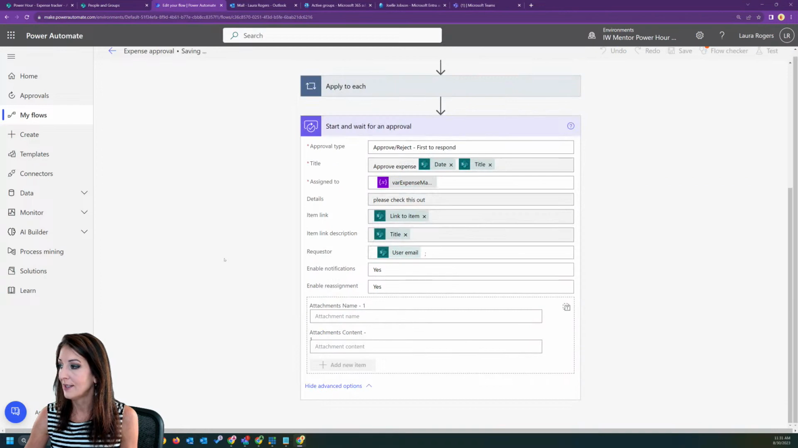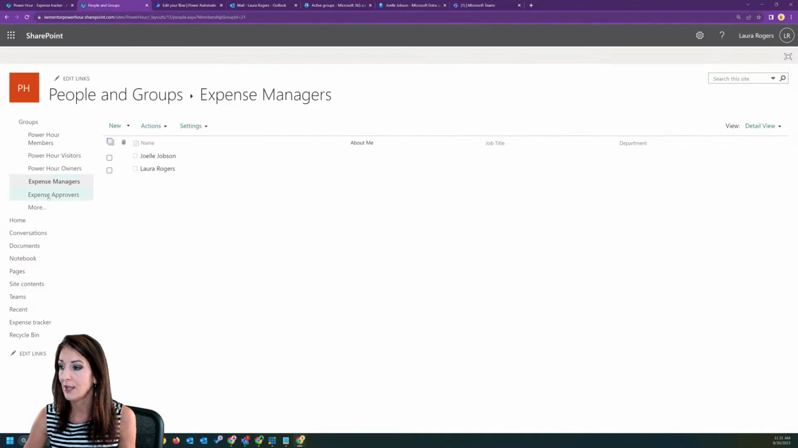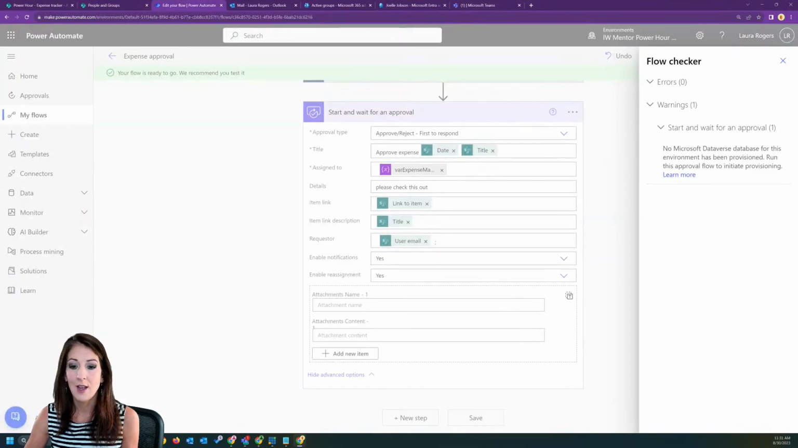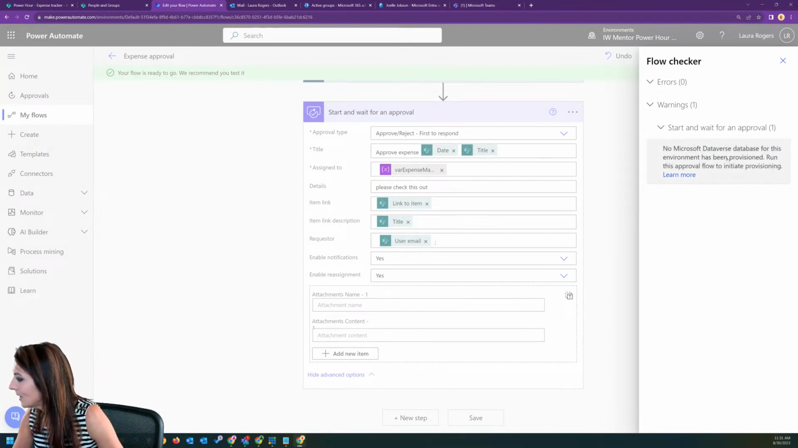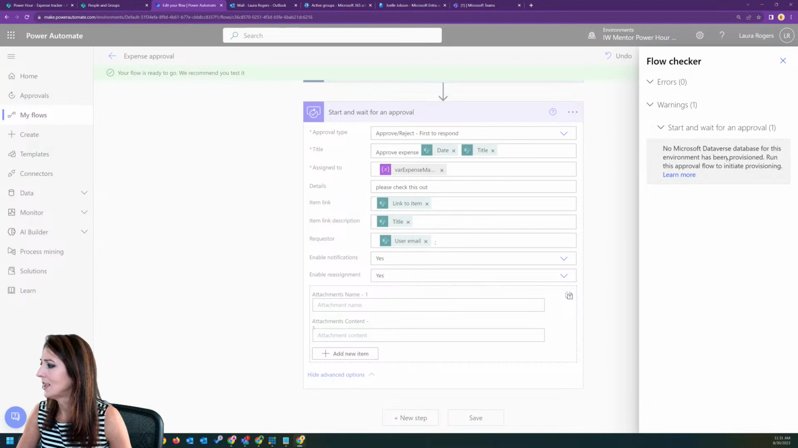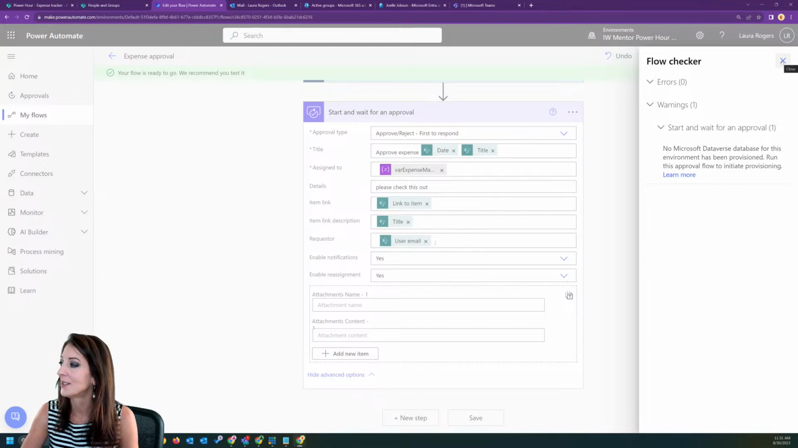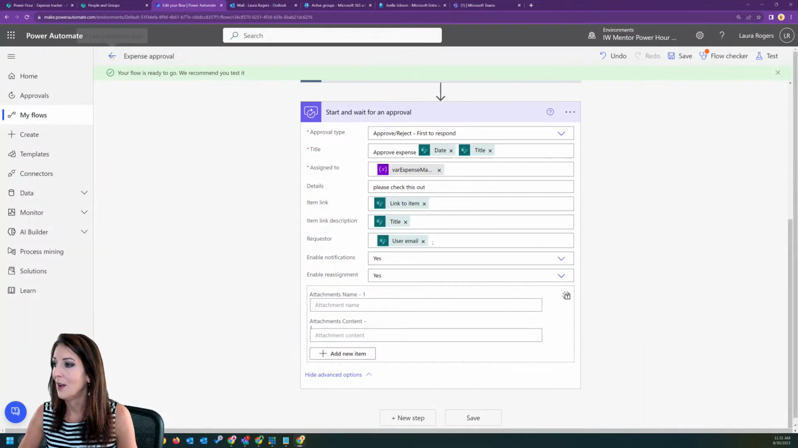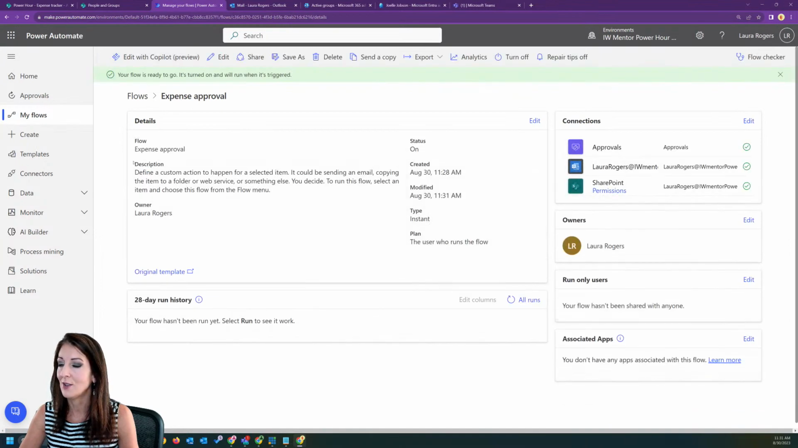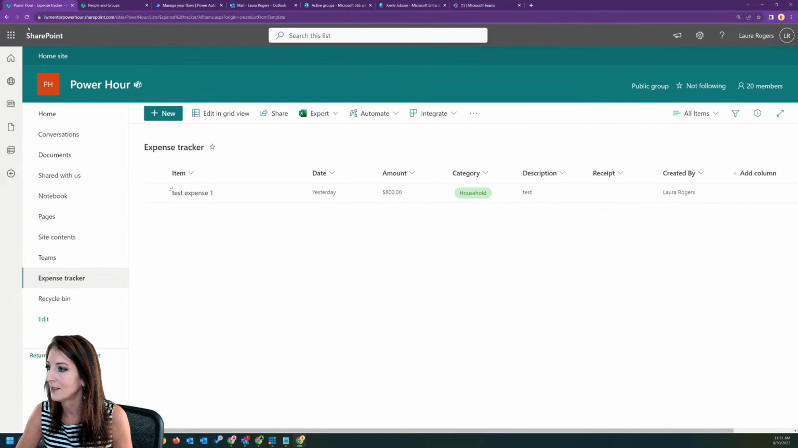All right, so let's go ahead and save that. That should send it to approvers, and me and Joelle are the approvers. So there we are. And then it says, no Microsoft Dataverse database for the environment has been provisioned. Run this approval flow to initiate provisioning. Oh, nice. It's a brand new tenant, so it's never created a database. So, okay, let me go ahead and kick it off, and then I'll explain what that means.